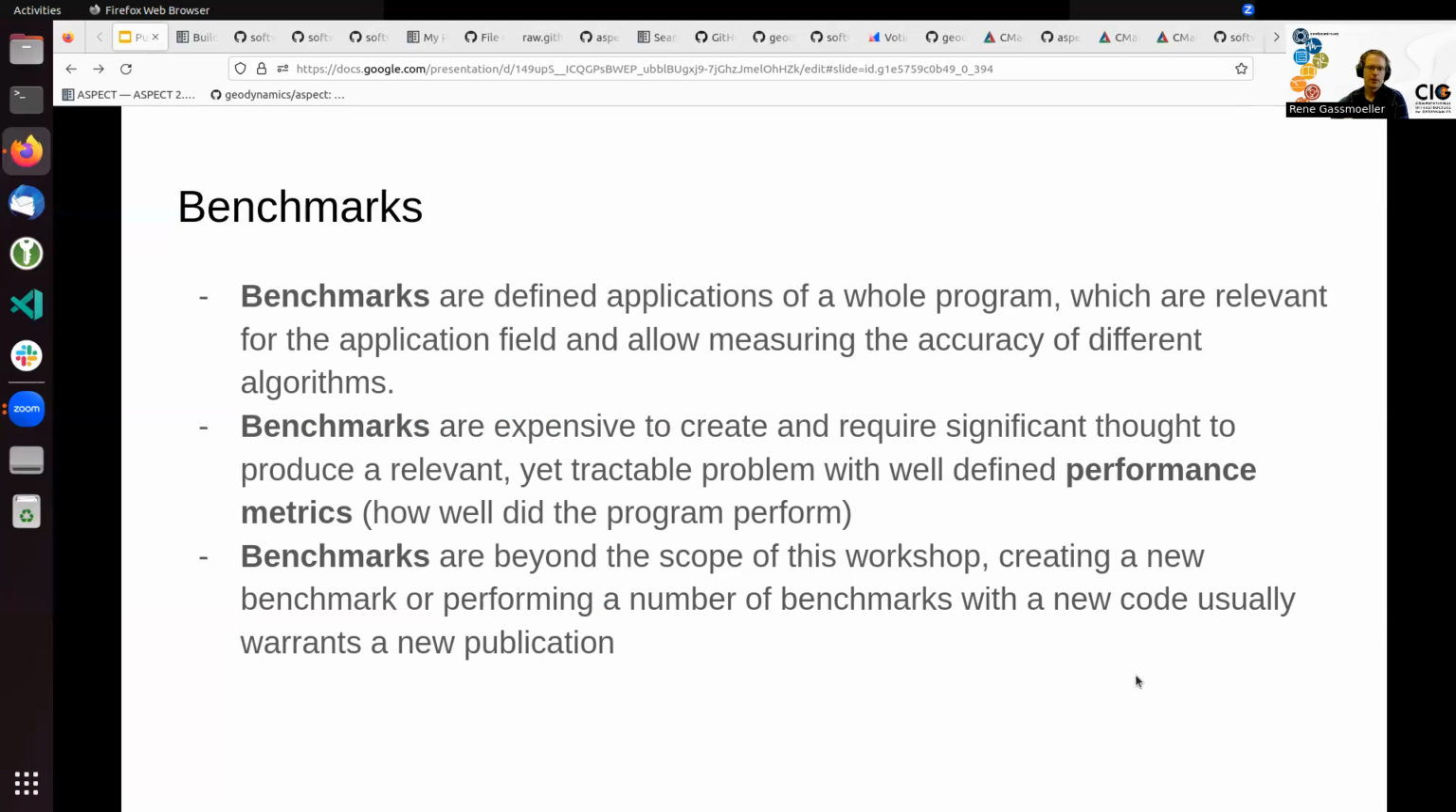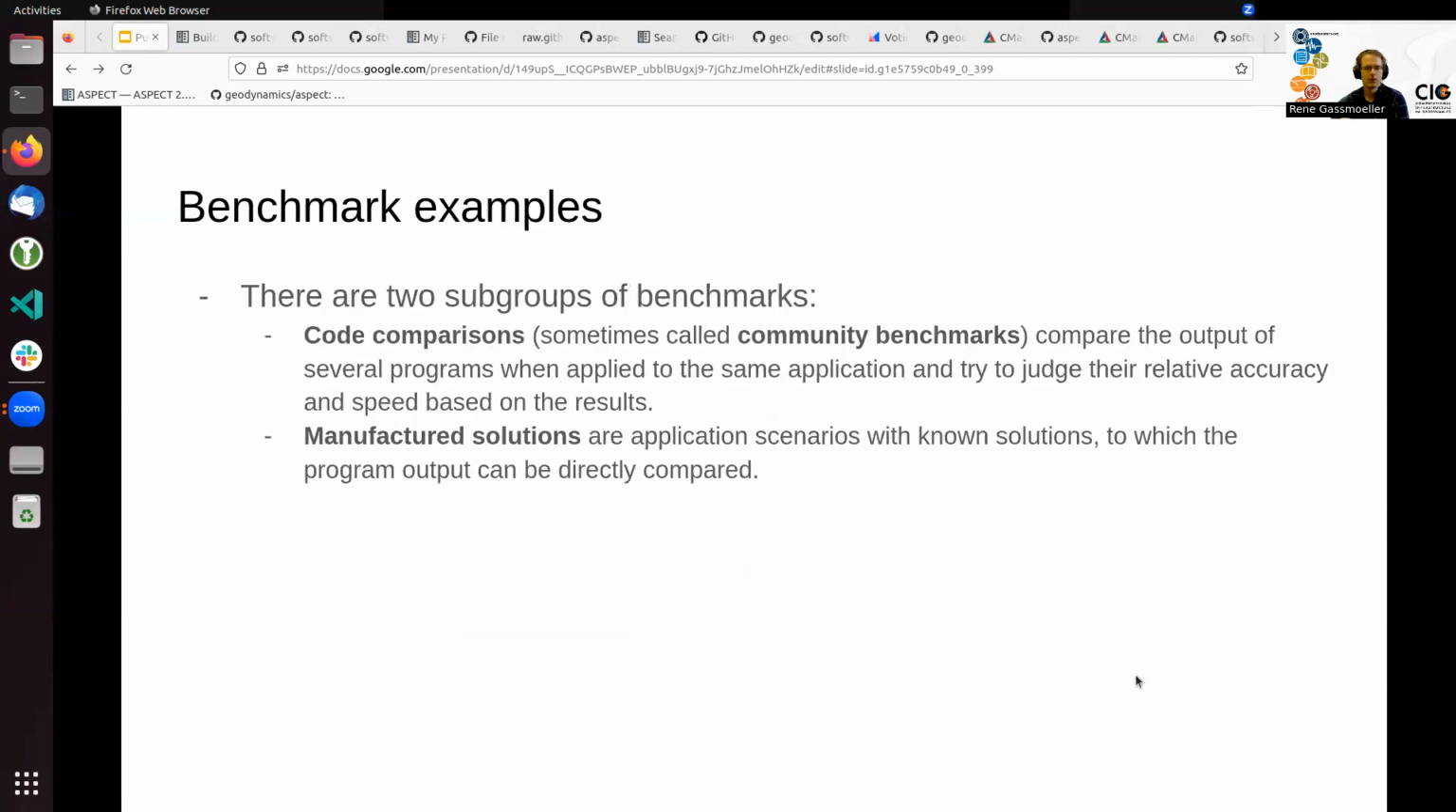So they are slightly beyond the scope of this workshop, but I wanted to at least give you 2 examples for different types of benchmarks. One that's commonly created is called a code comparison or a community benchmark, where you can run different programs on the same application case, and then compare the output of the different algorithms. This way you can judge their relative accuracy and performance.